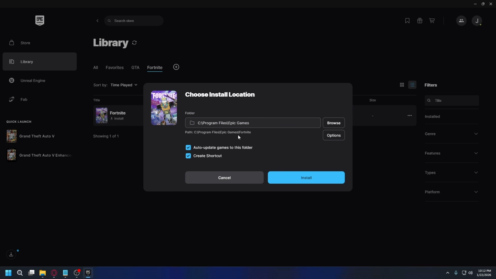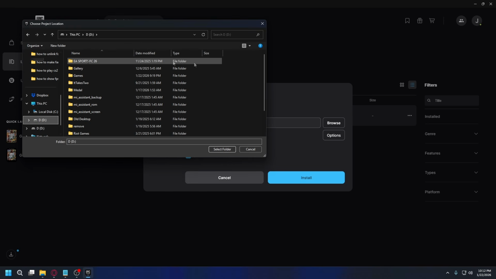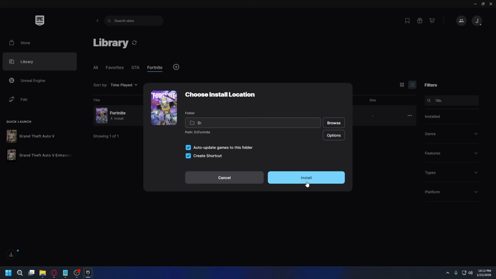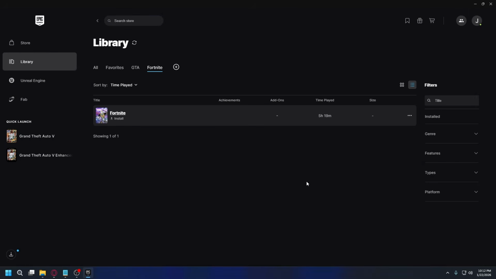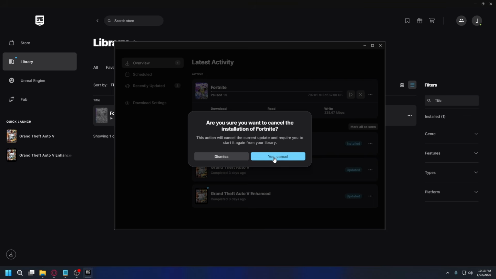When the install window pops up, click Browse and choose the new drive you want Fortnite to be installed on. You can select the root of the drive or create a new Epic Games folder there. Once the new location is selected, click Install and let it start downloading. We're not actually installing the game again, so let it run until it reaches about 1 or 2%. As soon as it hits that point, click Cancel.